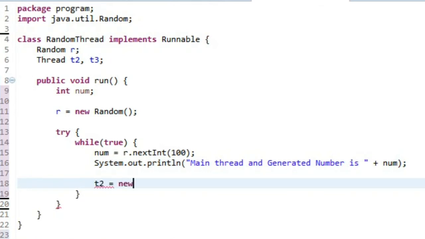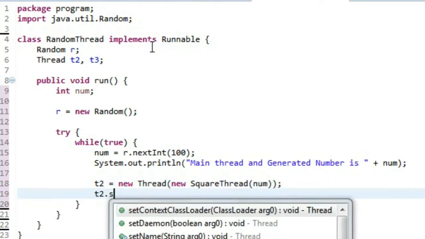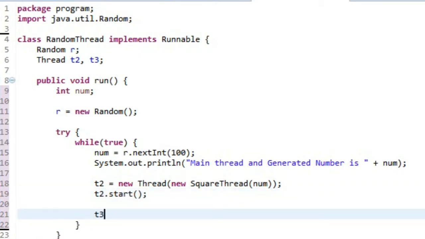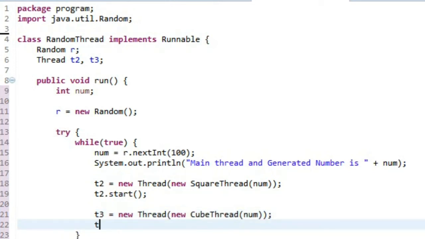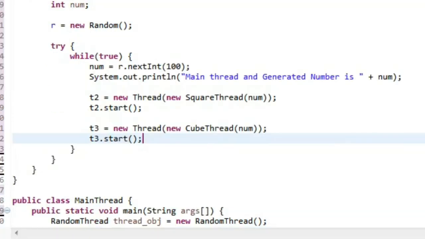After that I'll create an object of t2, which is for the square thread, and I'll be passing it the value, meaning the number I got here, num. I'll be passing it in t2, and I'll write t2 dot start. In t3 also I'll be doing the same thing. I'll be creating a new thread and passing in the value of the number I created, and I'll write t3 dot start.